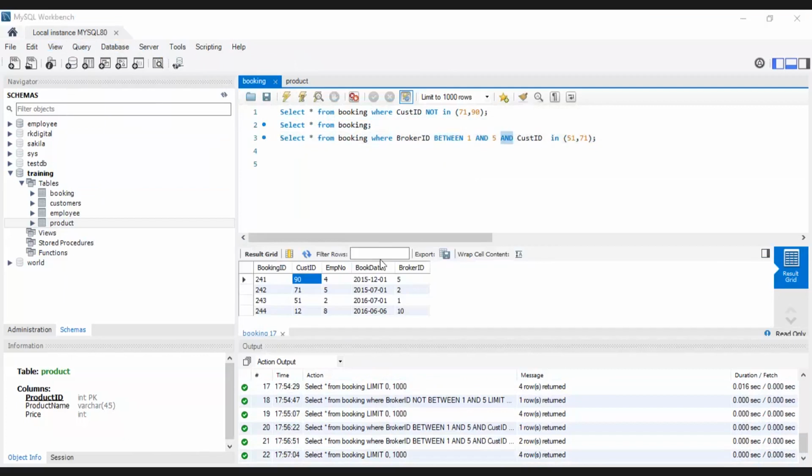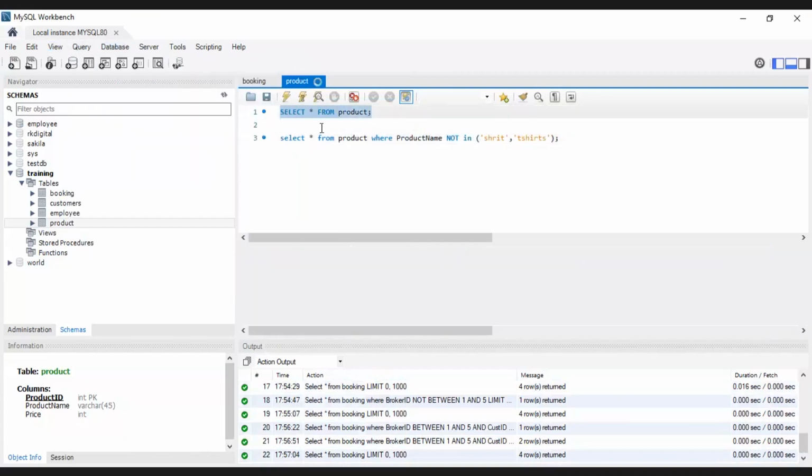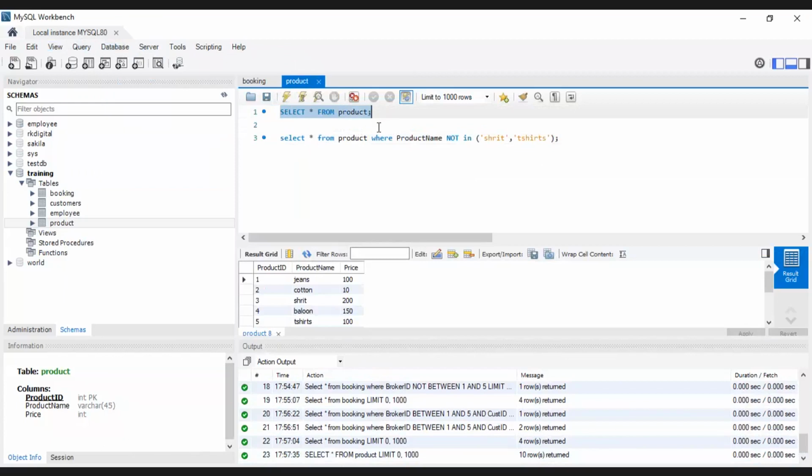You can do the same thing for text also. Whenever you use between, you can verify the text also using between. So let us say I'll go to this table and show you this: select star from product. Now what I'm going to do is write the text between these two, let us say cotton and balloon. Okay, let me write that.